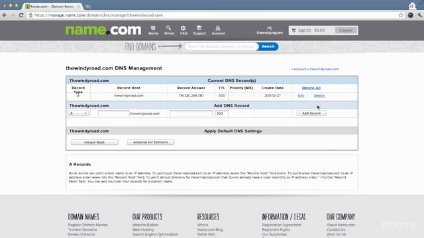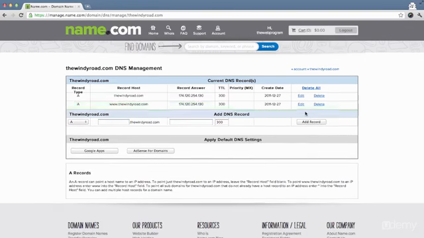And then actually to make sure that it works for both our plain domain, which is thewindyroad.com, as well as www.thewindyroad.com, we're going to add another one in here and point that to the IP address again. And hit add record, and we're done. So it's going to take a little bit of time for these records to propagate throughout the internet, but we've set it up so that our domain will eventually be pointing to our web hosting account.